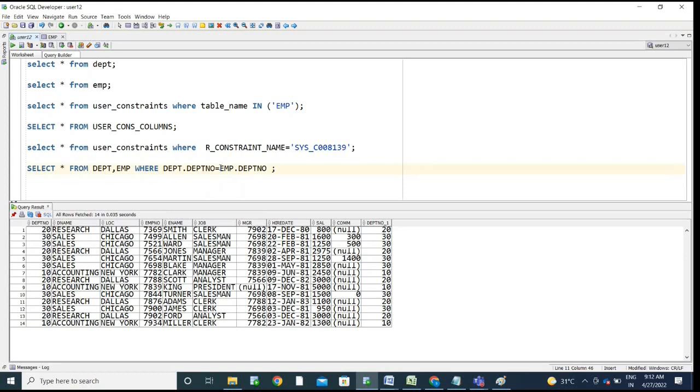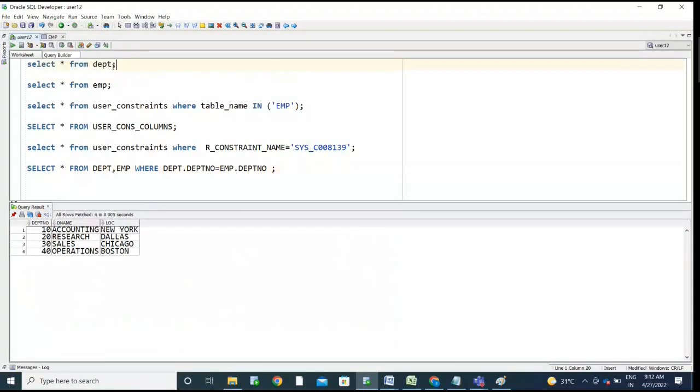How many? 14. So you are comparing the results like this. You are comparing the results. This is your parent table. Okay.